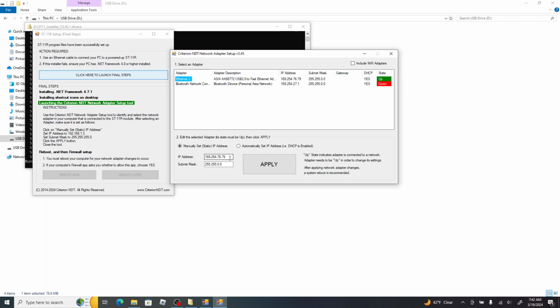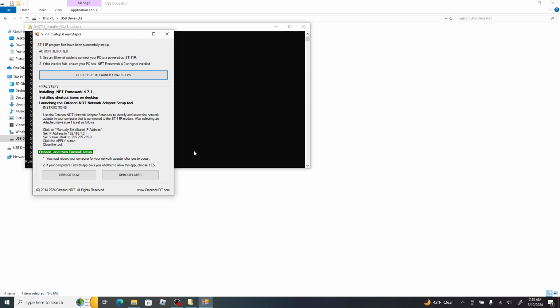So I'm going to go to Manual. We're going to set it just like the screen over here says, to 192.168.1.3. And then you can leave the subnet mask the way it is, hit apply, and then close this window. You're done with that. And because I had to change the IP address, you probably need to reboot at this point.